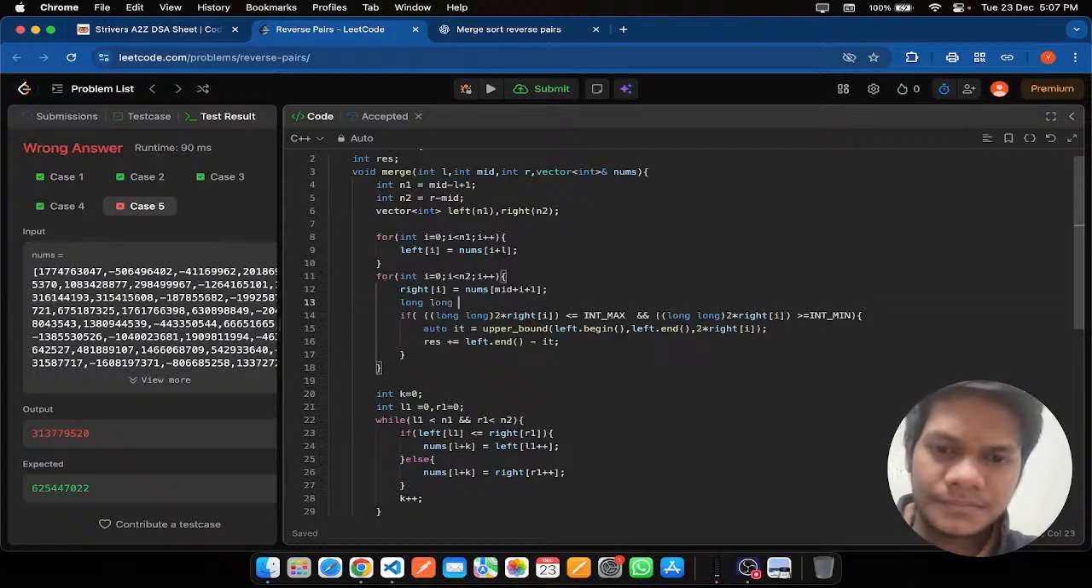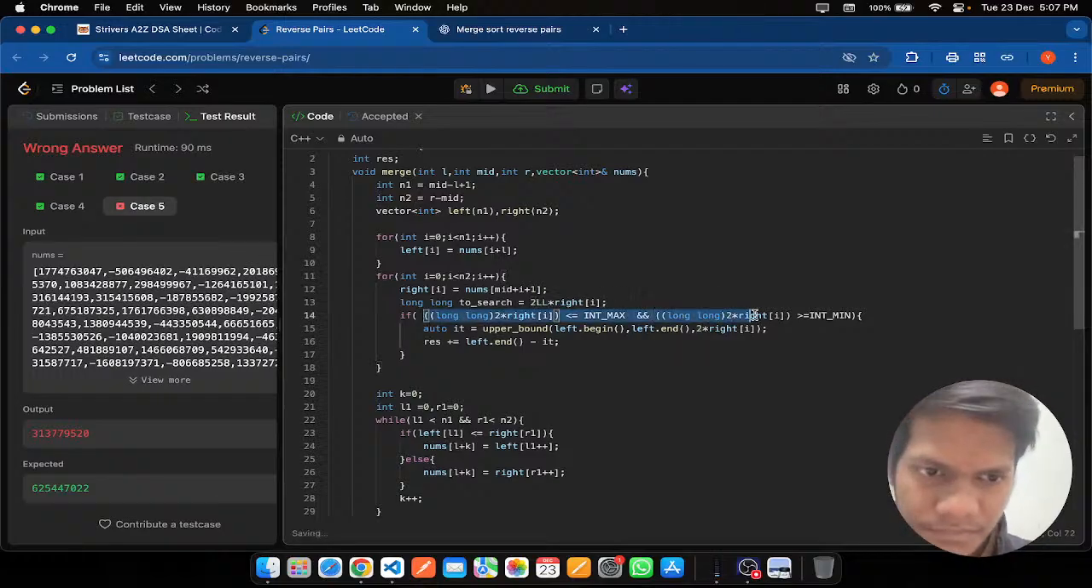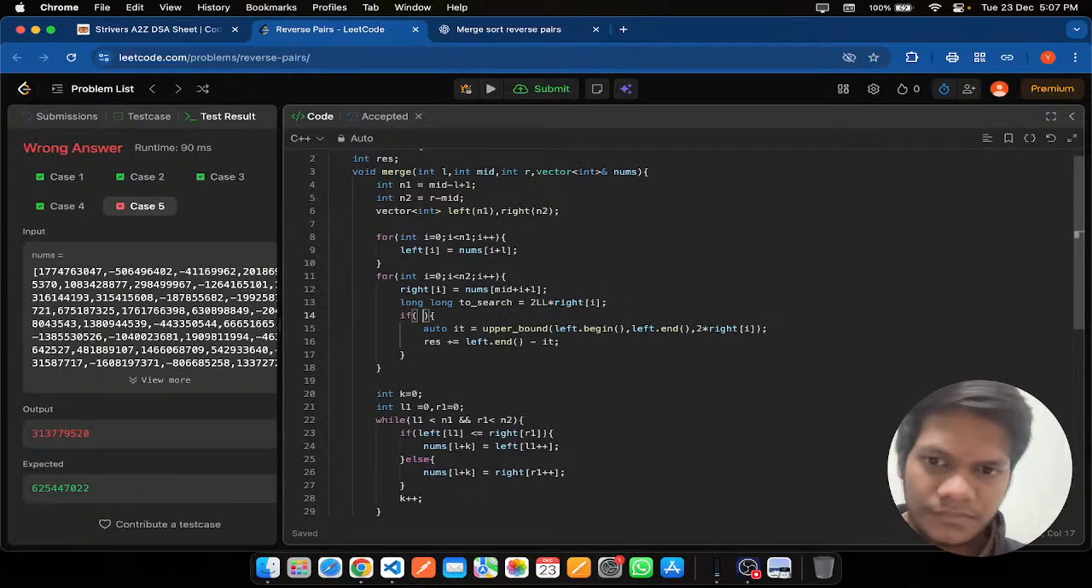Long to search, that is 2 * right[i], that is the long value to search.